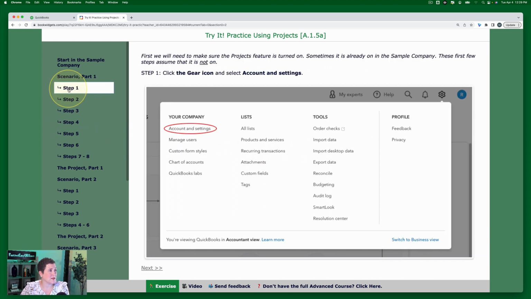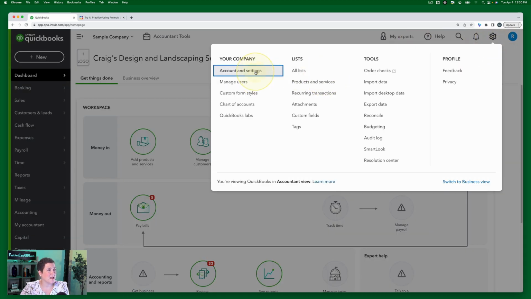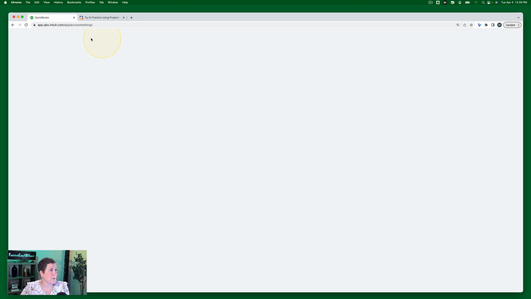All right, so step 1. First, we need to make sure the projects feature is turned on. Sometimes it's already on in the sample company. These first few steps assume that it is not on. So we're going to click the gear icon and select Account and Settings. Okay, so we're going to go in our sample company, click the gear icon, select Account and Settings.